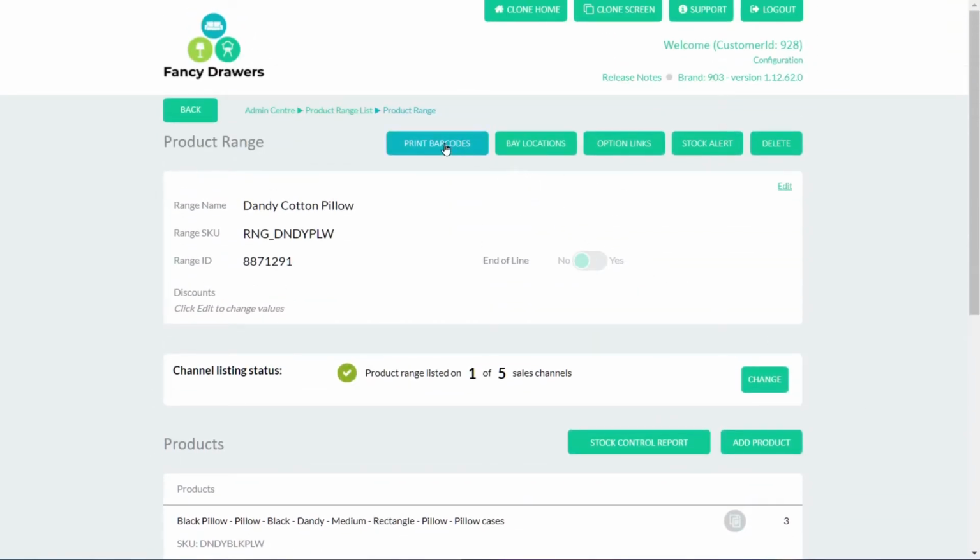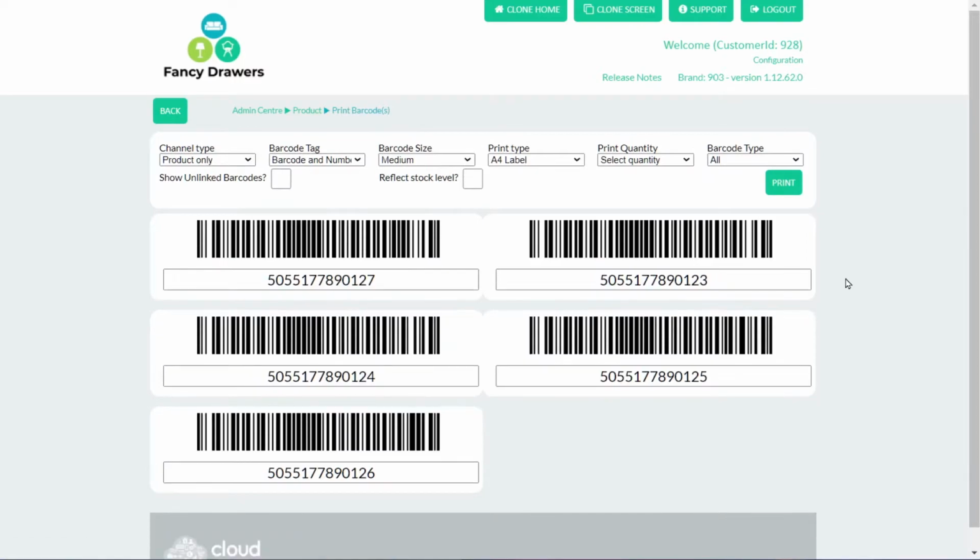The Print Barcodes button here allows you to print barcodes for your products if they have been added to the variation. Under the channel type, you can select a certain channel if you need to display the price on the barcode. Under Barcode Tag, you can select what information you wish to display under the barcode. Barcode size allows you to select how large you would like the barcode to be. Print type allows you to select what type of printer you will use to print the barcode.